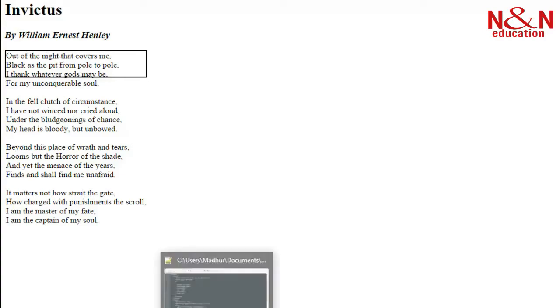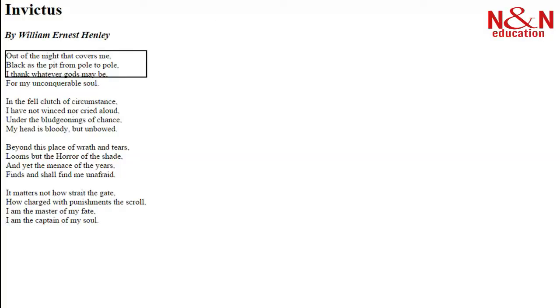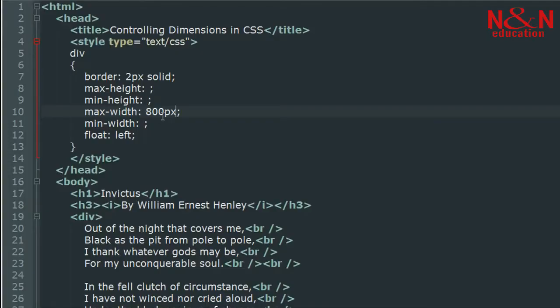And similarly, you can control the width. So if I were to use max width, let's say I set max width to 800 pixels, save the file, go to my browser and refresh, you would see that the border just wraps around the text, and it does not extend to 800 pixels, and that's because it won't, right?